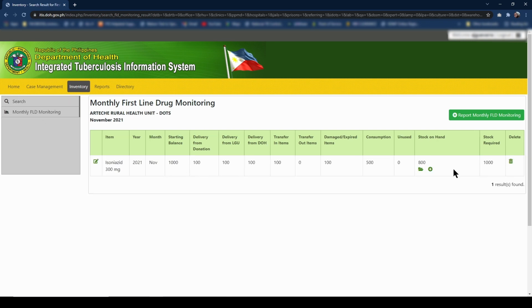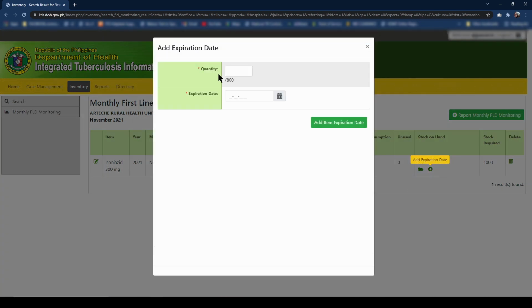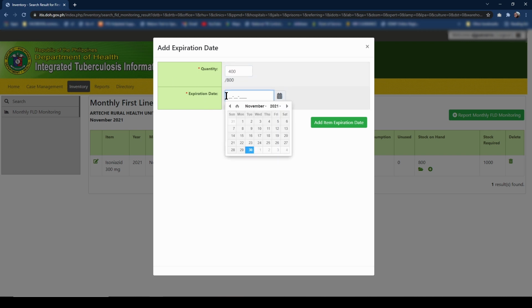It is also required that we add the expiration dates of each item. To do that, we will simply click the plus button inside the stock on hand column. Below the quantity text box there is an amount of the available stocks, and we can determine how we will add dates by batch. So, for example, I will input 400, then add a date of their expiration, so another 400 will remain in the 800 stock on hand.